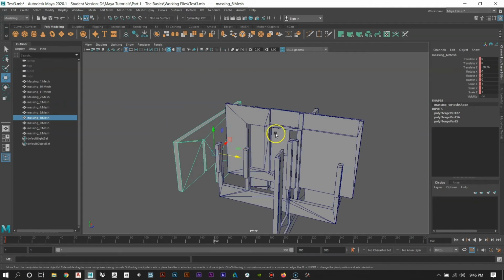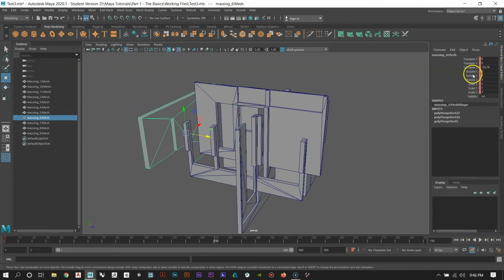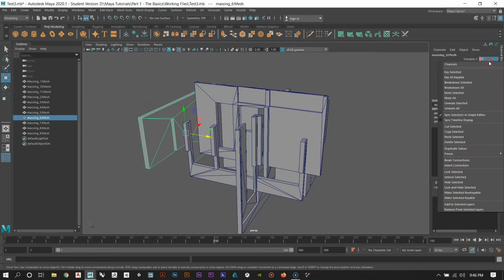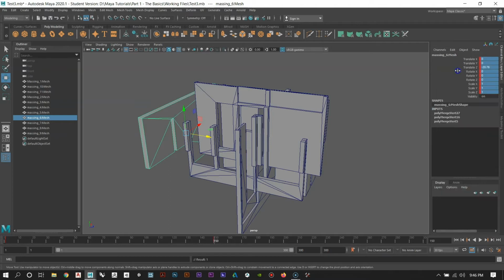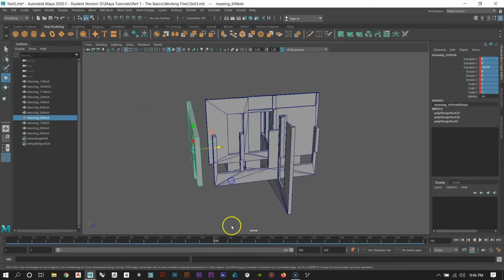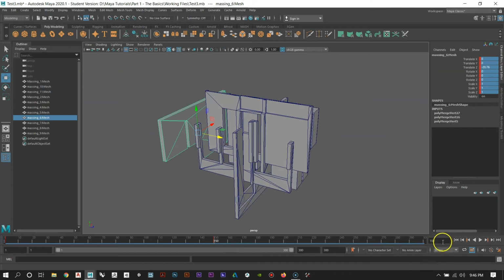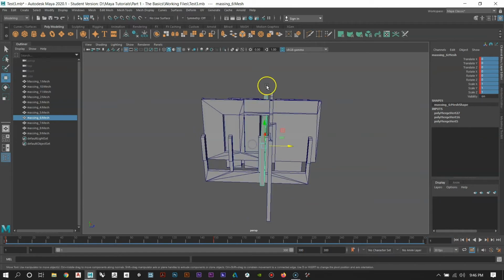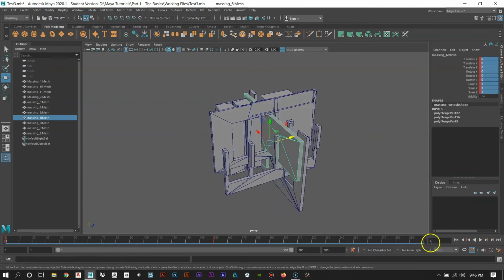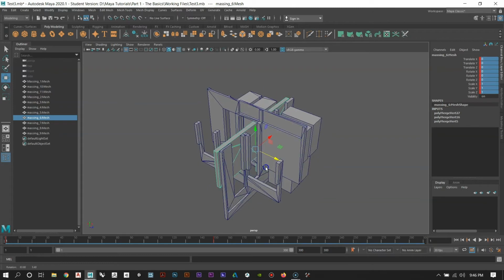The third thing I'm going to do is come up to my translate, rotate, and scale values, drag select them, right click, key selected. Okay, so now I added a second red tick, which means this object is now locked into that position at this moment in time. So I'm going to switch my time slider back to frame 1, and you're going to notice that object jumps back to that original position because at frame 1, that's where it's locked in.